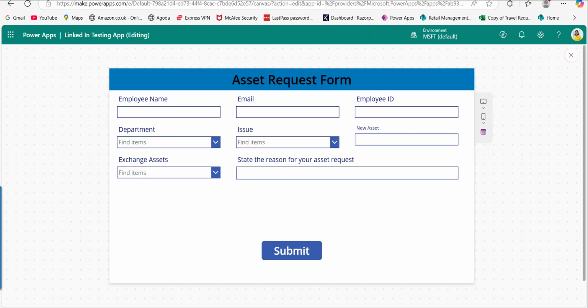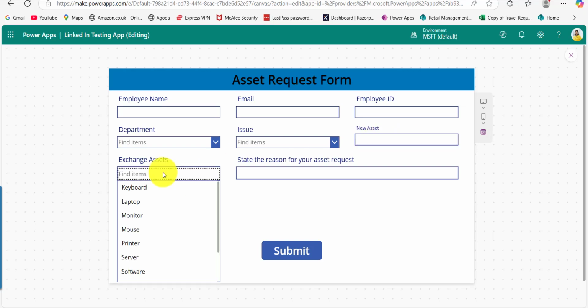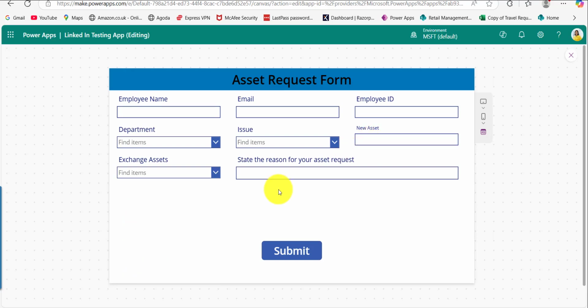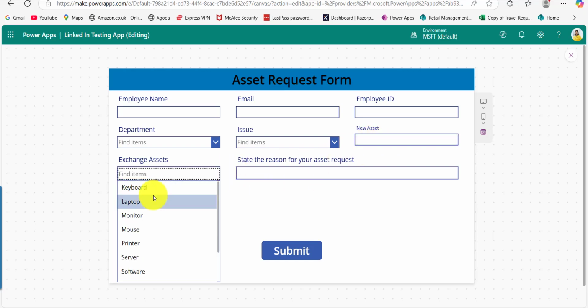Now in Power Apps I created a form. So here our requirement is whatever I have provided in new asset that should not be present in this exchange assets. So here you can see this exchange assets is a lookup field and this new asset is a single line of text field.